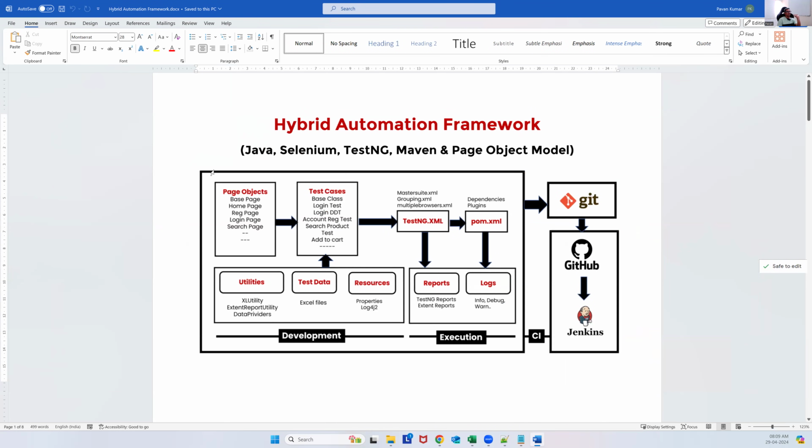We will create page object classes, then we will create test cases. These test cases we will execute through XML files; we will create multiple XML files. And again, we can execute that through pom.xml. The underlying layer, we will maintain utility files, test data files, and resource files, and reports and logs will also be generated. So this is a part of development.